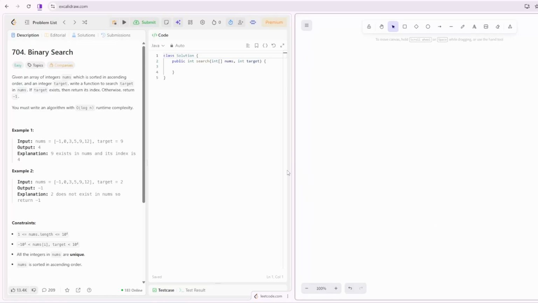Okay, so now I'll be doing binary search. It is taught in school, but I have not done it in a while, ever since I graduated. So yeah, let me look at what the problem is.